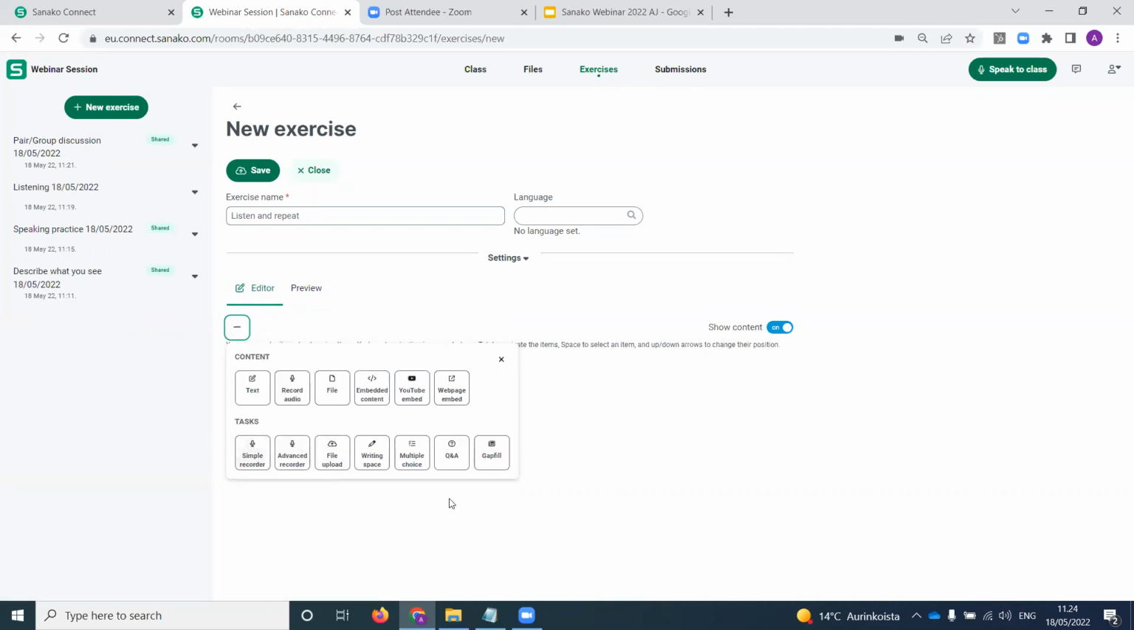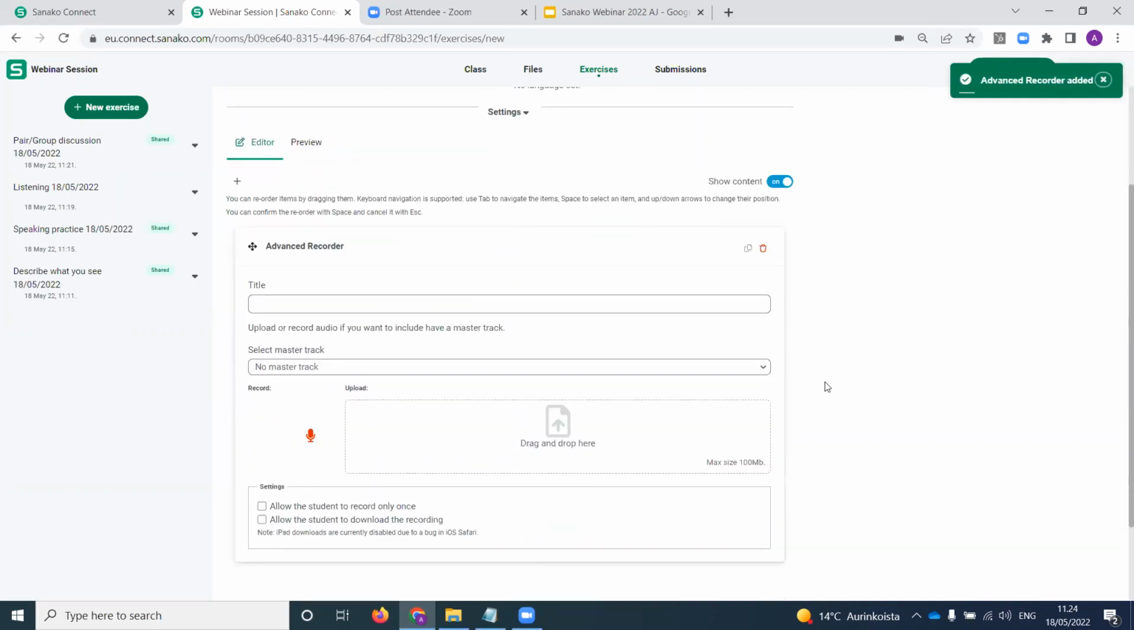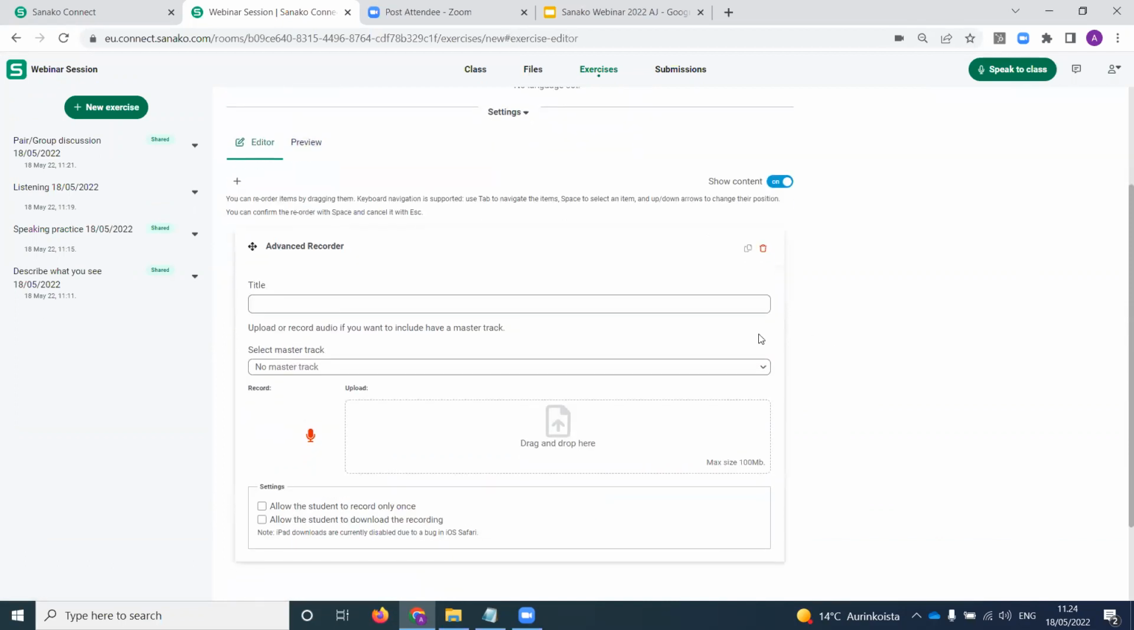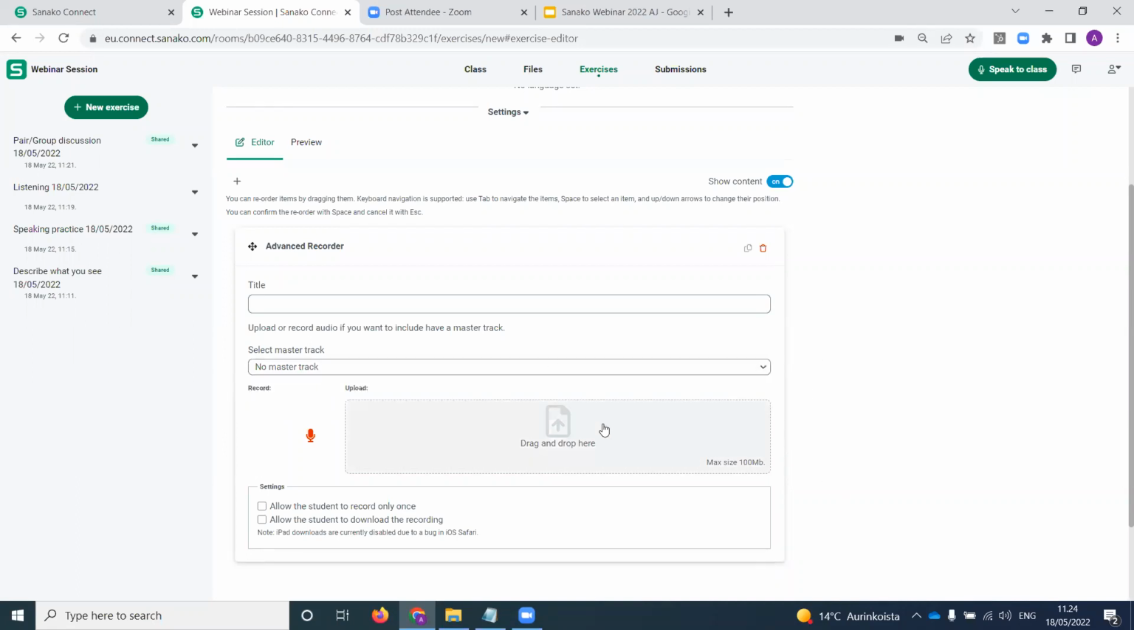There are different parts that we can use to create an exercise, but for this example, all I'm going to need is the advanced recorder. So I'll add that. Now, the advanced recorder is the 2-track recorder that you already saw in some of the activities. We're going to choose a master track. That's the audio your students will be listening to while they are completing the exercise. If you have an audio file available, all you have to do is drag and drop it right here. And that's it.